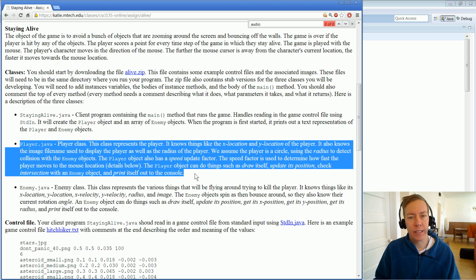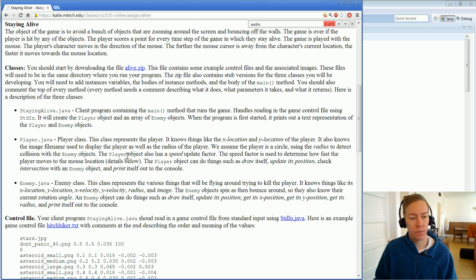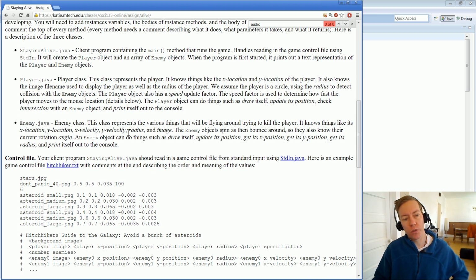Player knows things like its location, its X and its Y, which are probably going to be instance variables in your class. It has a certain image file that it uses to display itself. It can draw itself, update its position, see if it's intersected an enemy object, and also print a representation of itself out to the console window. Enemy is similar. It knows its X and its Y. It has an X and Y velocity, a radius, an image file, and it also has a rotation angle.